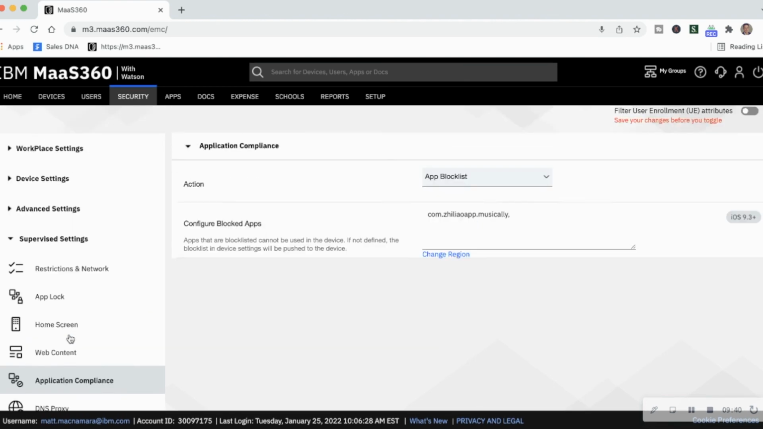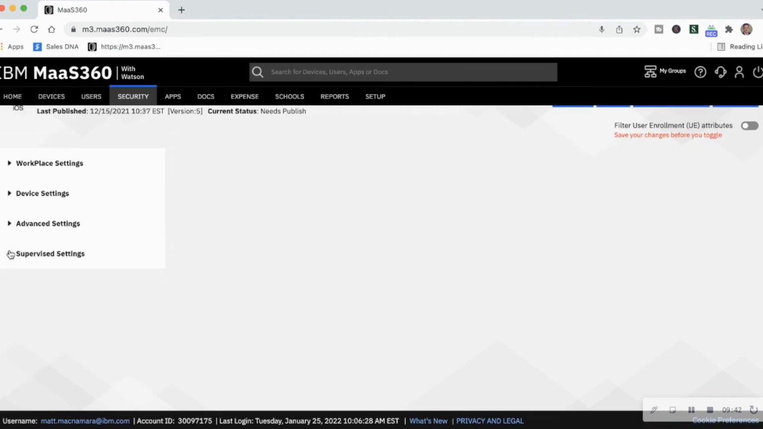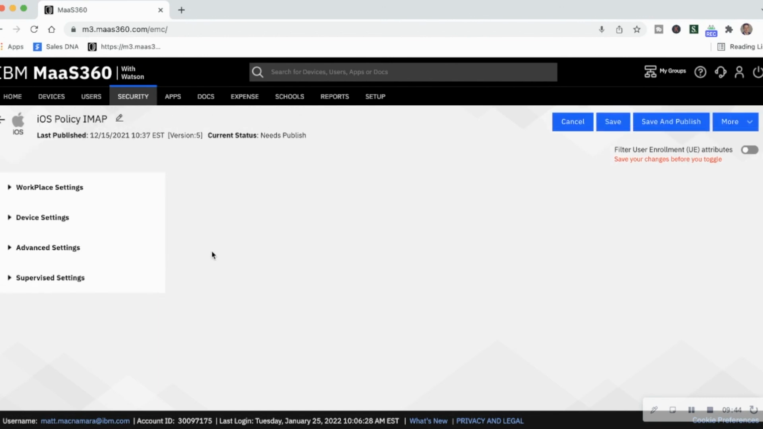And those are the basics. That's really the basics for an iOS device. Once you build out those policies, and again, it's my job and the TSS's job to make sure that we build out those policies with you, you simply hit save and publish, and then you distribute that policy to a single device, a group of devices, or all devices, and you're good to go. That is a simple walkthrough of what an iOS policy looks like within MaaS360.